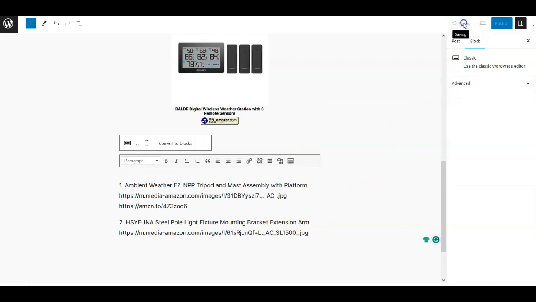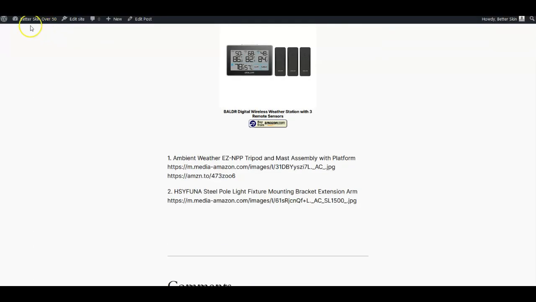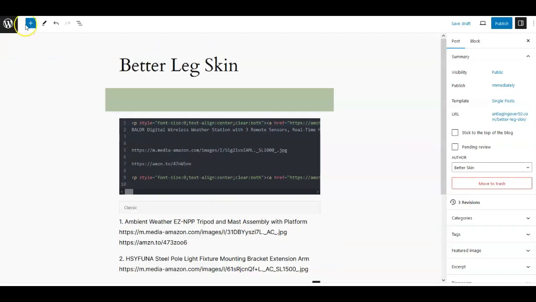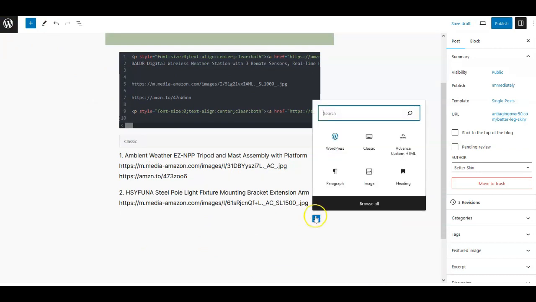So if you want to save it as a draft, you can come up here and it's been saved. You can preview down here, which gives you an idea what you've done so far and what it looks like. So let's go back up here. Now you can add your blocks through here and/or down here. You can click on this to add a block too.